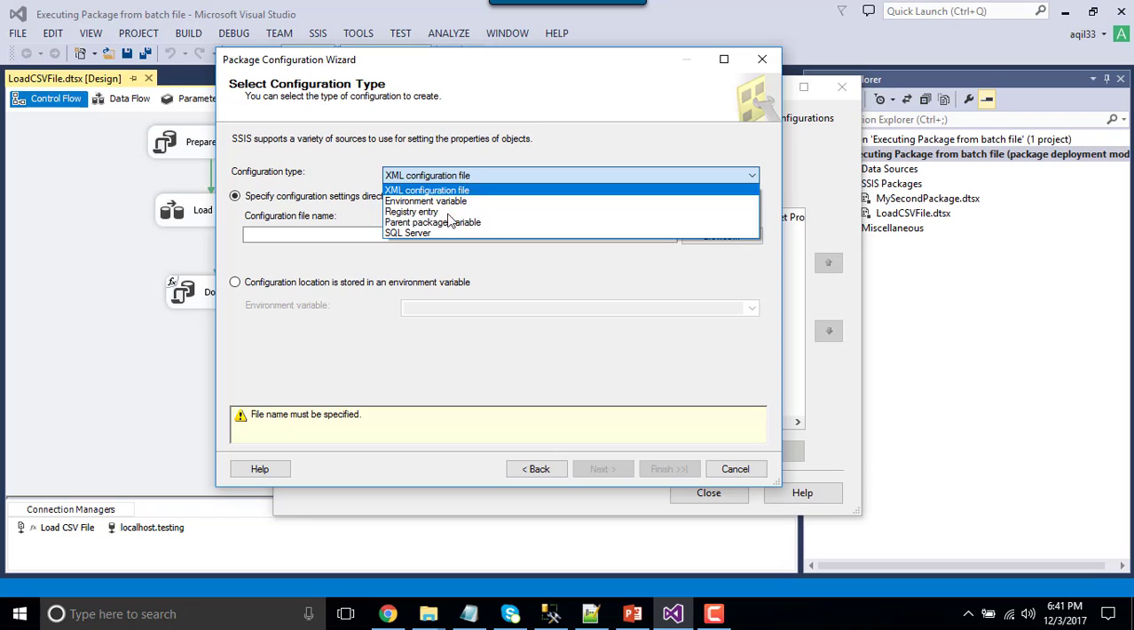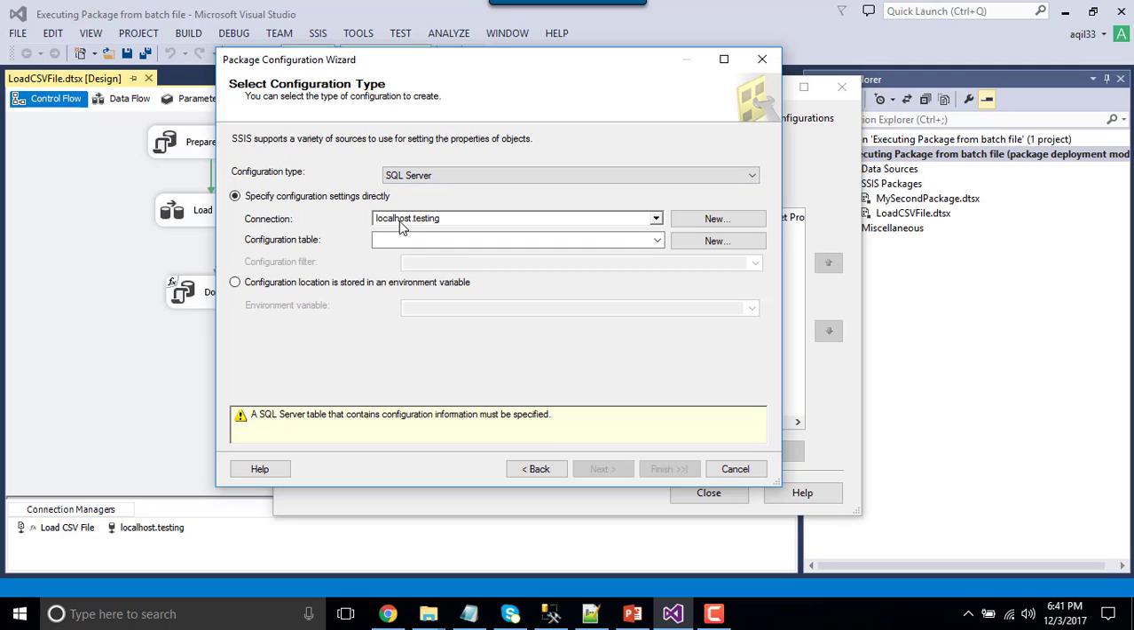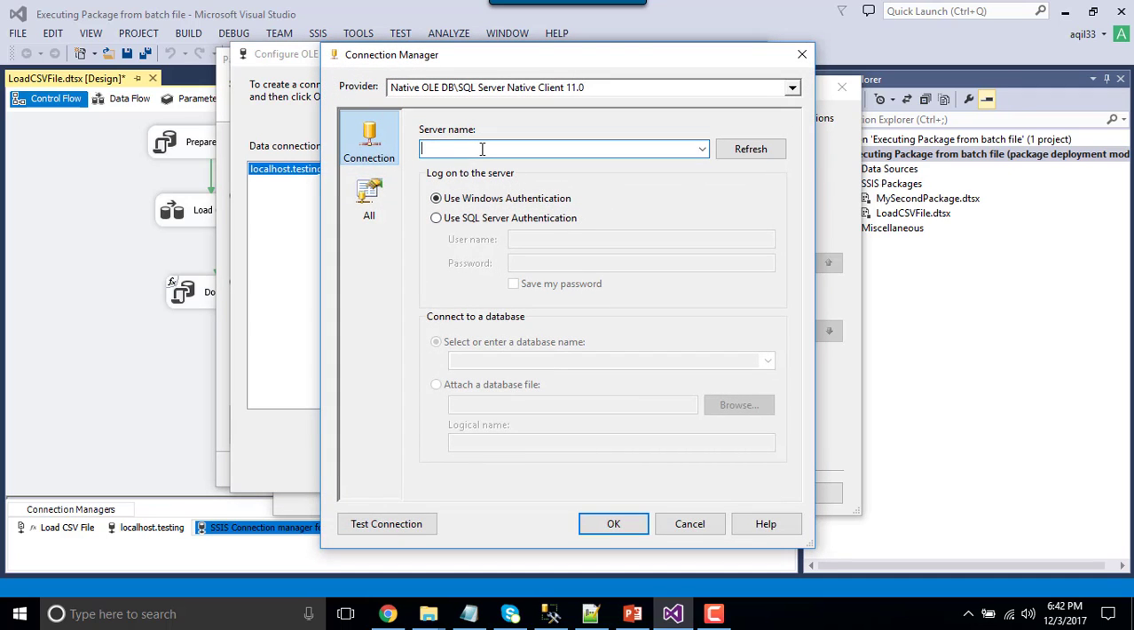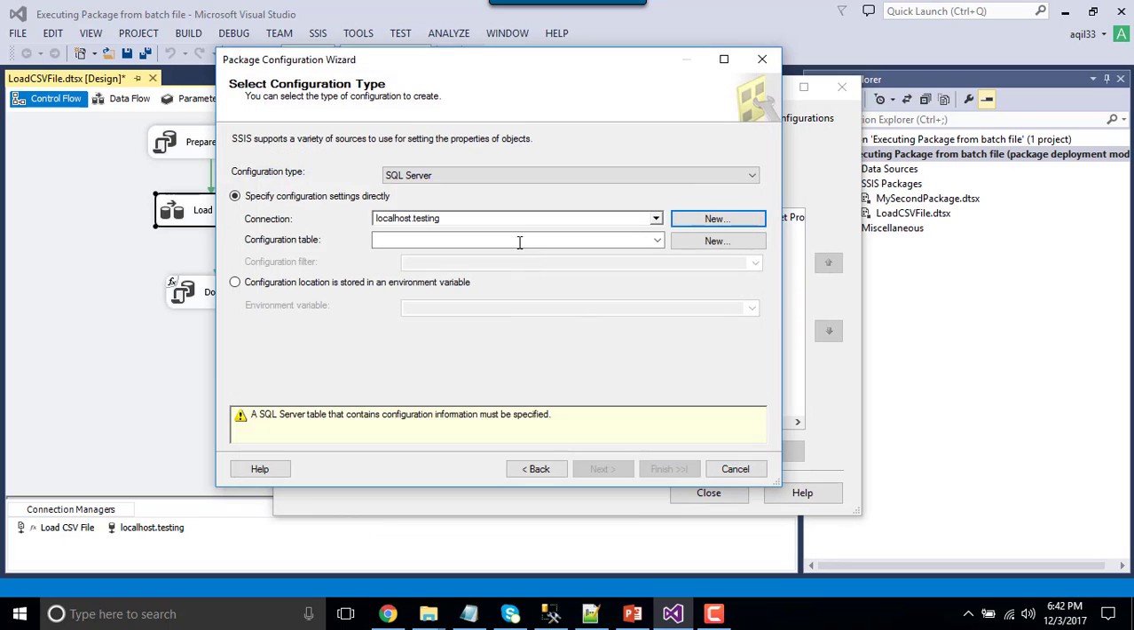From these options you can select SQL Server, because I want to store the information in a SQL Server table. It has pre-selected the localhost testing OLEDB connection because this connection was available in this particular SSIS package. Otherwise, if the connection is not available, then you can click new and create a new SQL Server connection here. You can provide a server name that is accessible from your development server, production server, or QA server as well. As of now, I don't want to create another connection because on my machine I have only this particular SQL Server, so this should be fine for me.